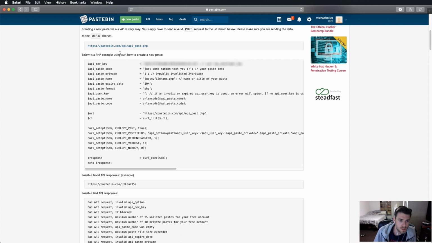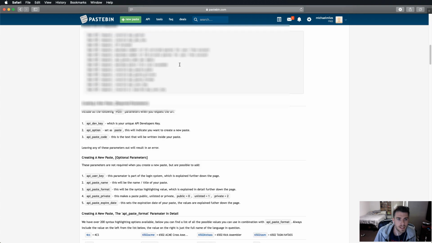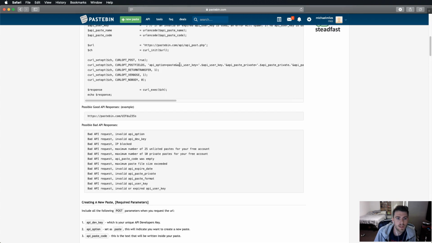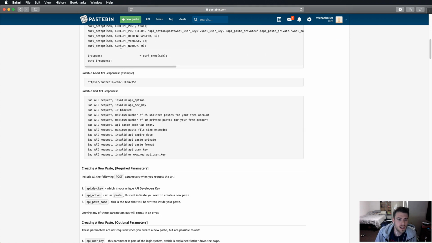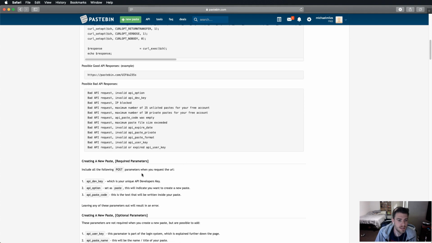Below is a PHP example using curl. So you can kind of get things out of this, like what you're going to need. So here would be the key. Wow, that's my key too. Damn it. They just show you guys everything. I'm going to have to blur a lot of stuff out when I edit this. Let's just scroll down a little bit and see what we need.